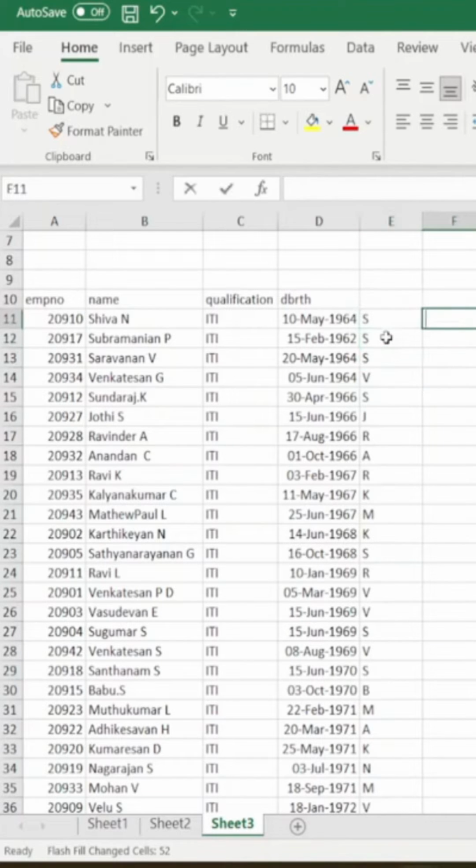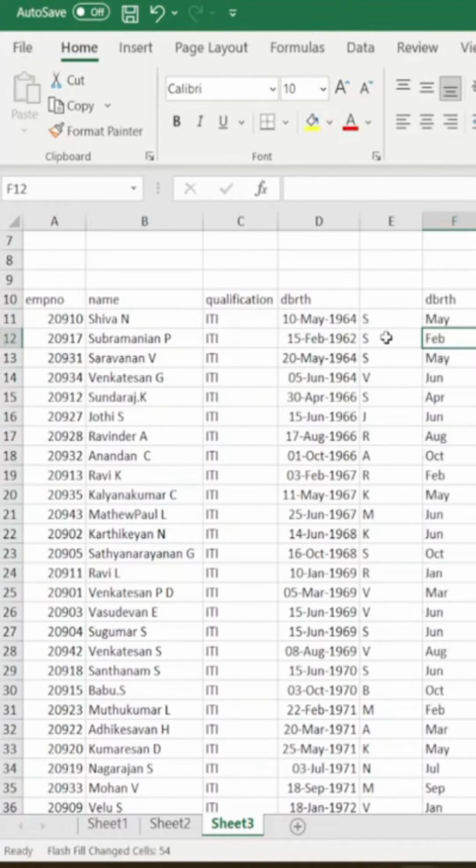Similarly, for the month name, I am giving an example, and I press Control E. It is filling in a flash. In a flash, everything has been separated. This Flash Fill can be used for separating and combining. So many advantages are available in Flash Fill. Anyway, we will see a separate video on Flash Fill.